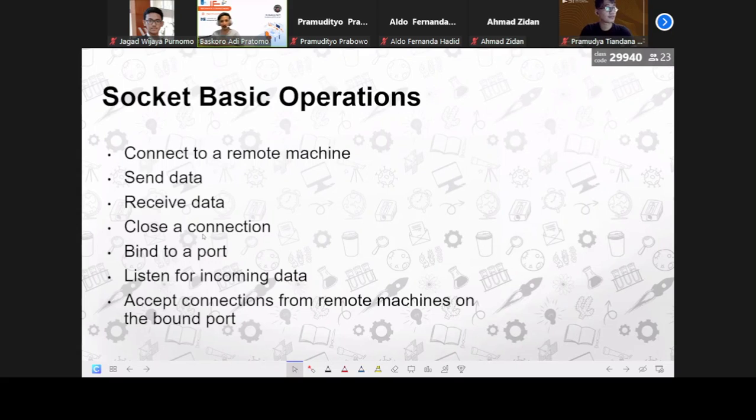And then you can also tell a socket to close the connection. So it's like hanging up the phone, when you press the close button on your phone when you want to end the call. So I think these first 4 operations are pretty simple. And then you can also use a socket to bind to a port.